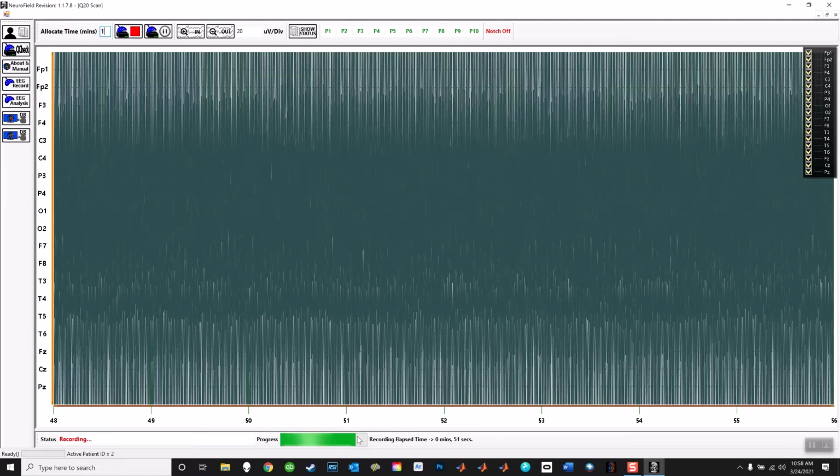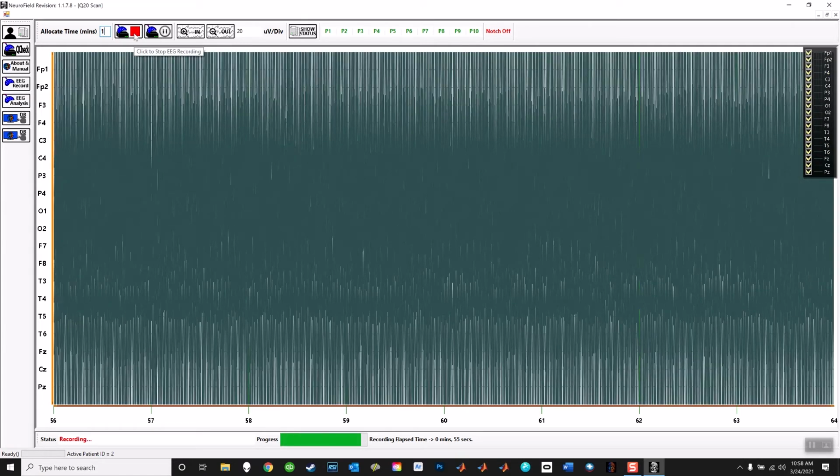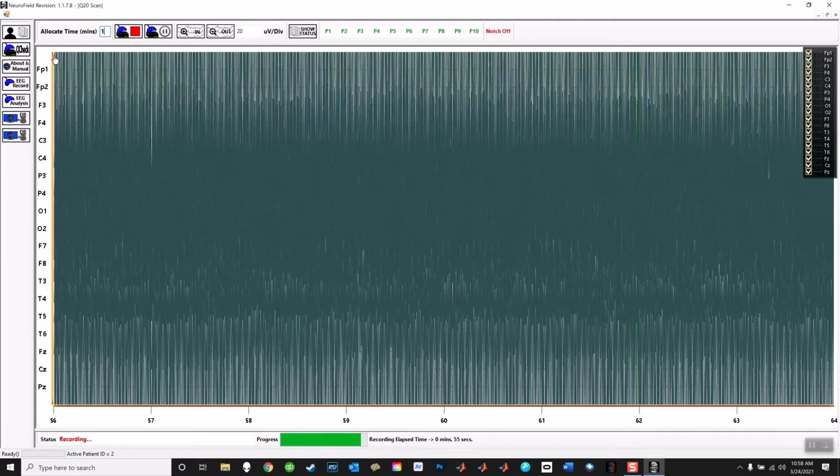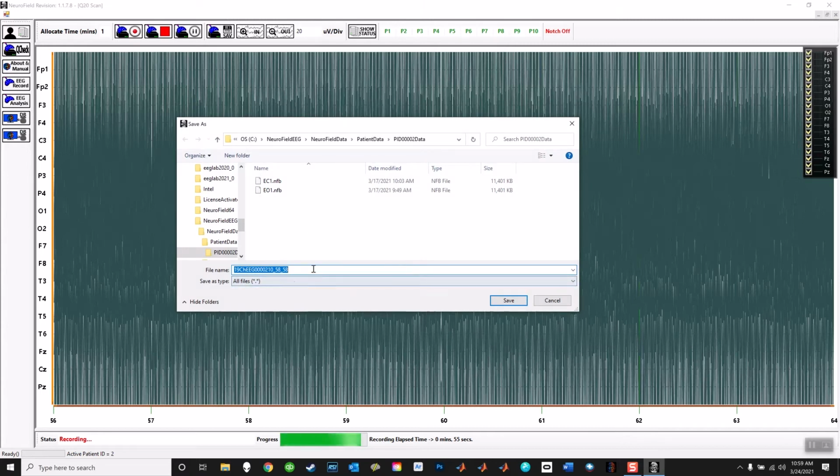So the way the system works, you can pause the recording at any time. You can stop the recording at any time. But once you hit the amount of time that you put in here, the system will stop automatically, and then it'll ask you, do you want to save your data? Save your data.